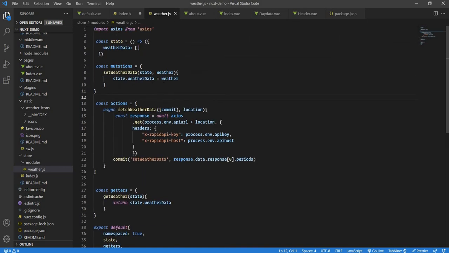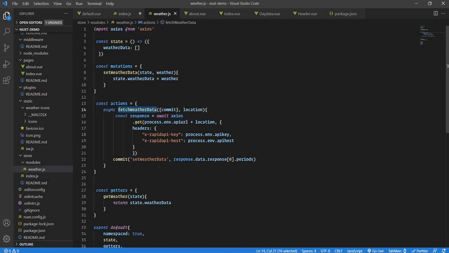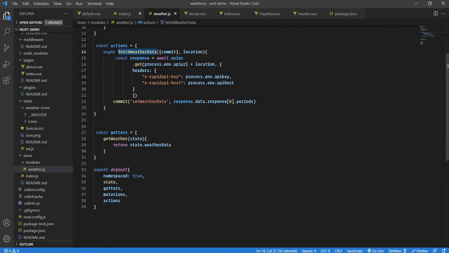And what's the use of this namespace? Suppose fetch weather data is also there in index.js or in some other module. In that case, this fetch weather data would be called again and again, and multiple fetch weather data are called at one time. So to avoid that, we are having namespace so that only when we say we want fetch weather data from weather.js, it only calls that thing.